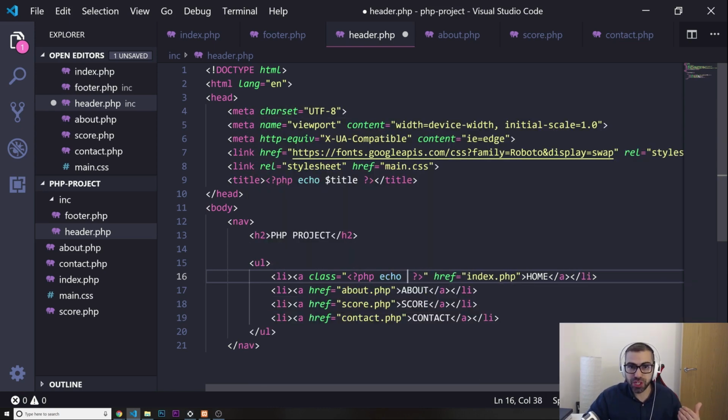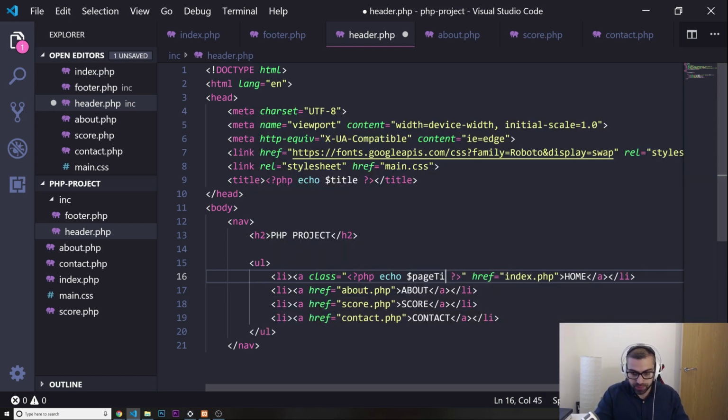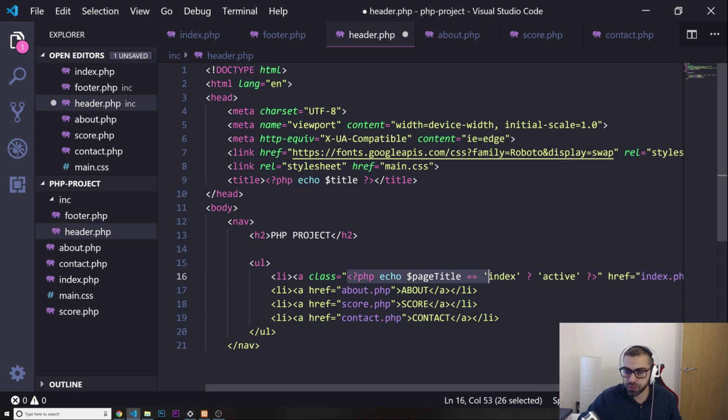Echo, first of all, like I mentioned in the previous video, echo is to print something to the page. So I'm going to put in here page title. I'm just going to do a ternary operation, it's like an if else, but in a shorter form. So I'm going to show you. I'm going to say that if page title is equal to index, I'm going to put in here a question mark to say that if it's true, what I want to put in here is active.